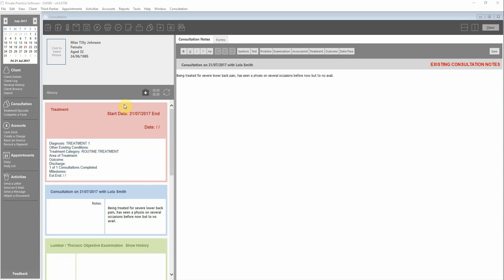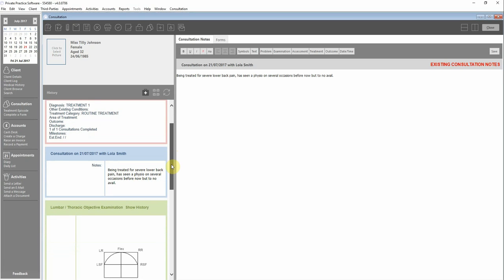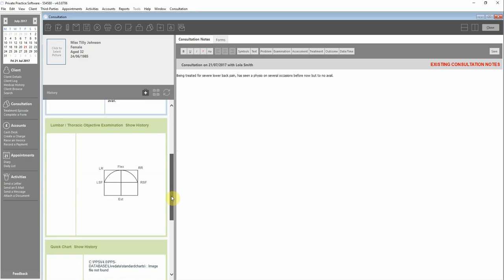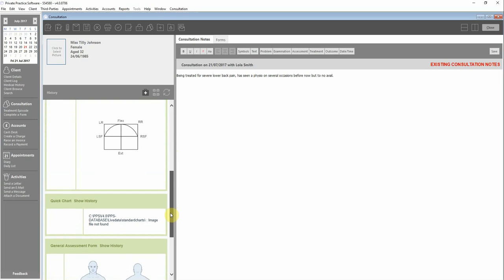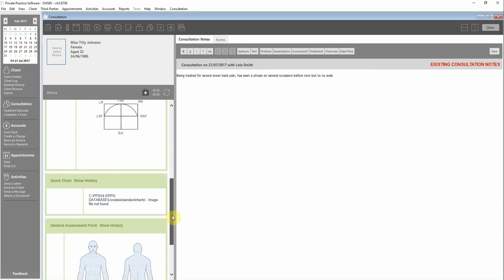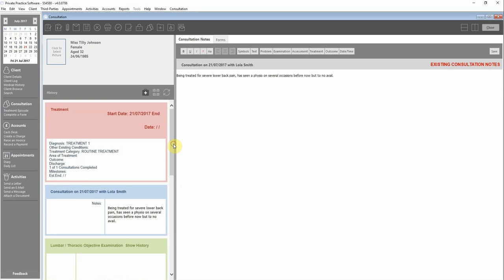So on the left-hand side, we now have the treatment history for the client. So I can see a summary of their treatment episodes, and if I scroll down, I'll also be able to see any consultation notes, any previous forms that we've filled out, any custom forms, and also including any documents that we have attached to this client log as a part of these consultation notes, and any other images or documents that we have associated with this client in relation to this treatment.